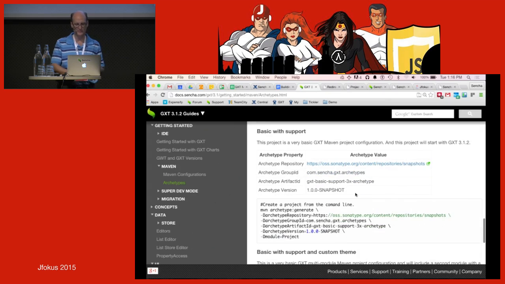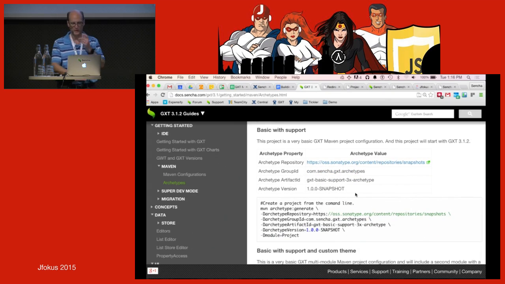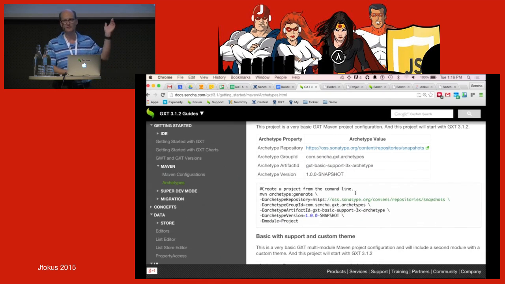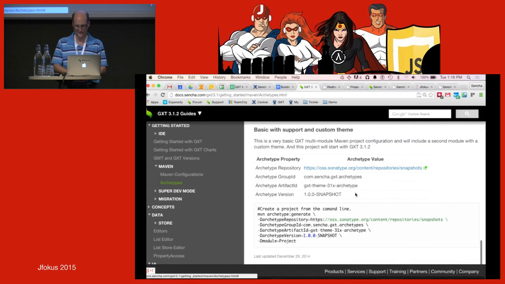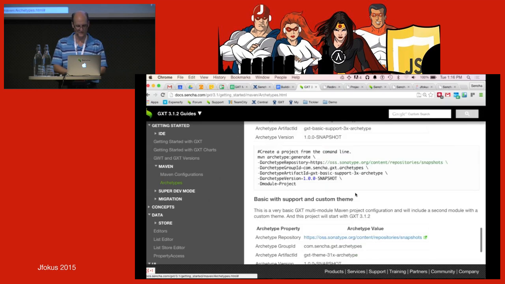So there's 3 archetypes that are available right now, and they're published. How many people use Maven? Yeah, lots. Okay. That's what I expect in Europe. In America, it's a little bit less. And now there's so many new build systems.